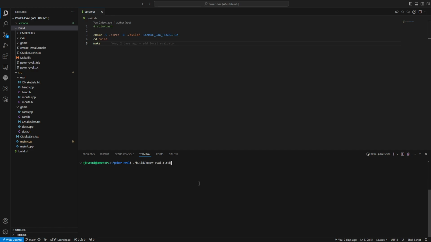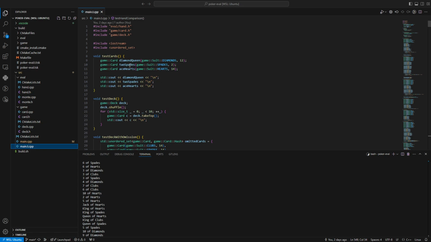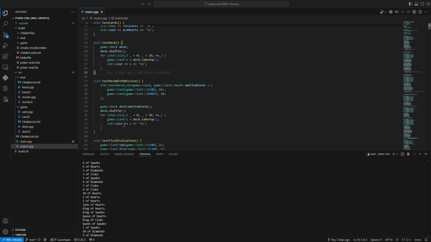So this is the test task, and you can see really what this does is, as I was going through this process, I created sort of a lot of different tests, right? So these do outputting of cards, outputting of a deck, right, to verify that shuffling and things like that are working correctly, right? So you can see that's generating a bunch of output.